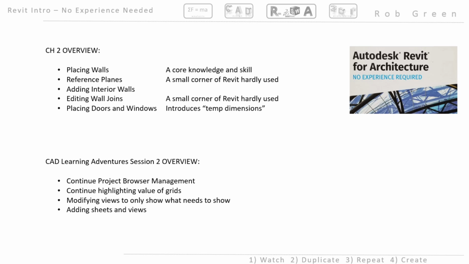I want to highlight that it is nice to attach our walls to something like a reference plane if we're not going to use a grid. However, in every commercial project I've ever done, I've never found a time where I had to use a reference plane. So a nice feature, but quite frankly, I've just never used it.